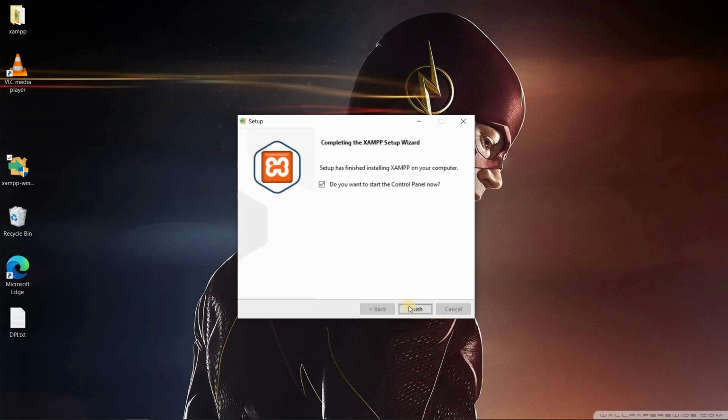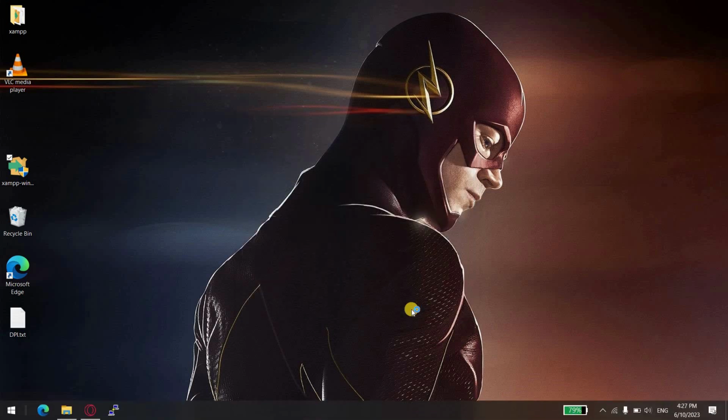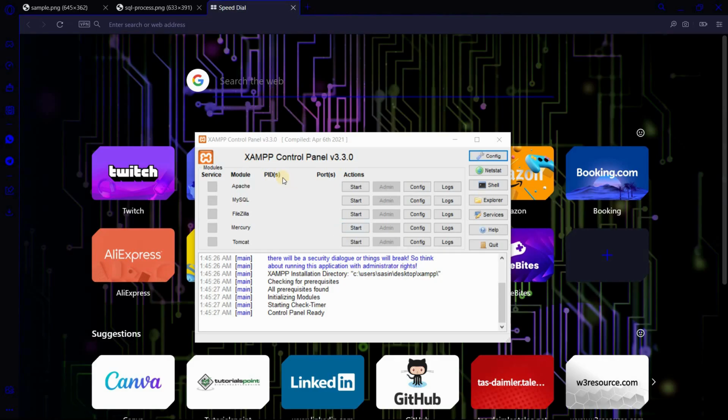Now that we have installed XAMPP, let us explore some features of XAMPP. After installing XAMPP, we can open XAMPP control panel. It provides us various services. It provides us with Apache, MySQL, FileZilla, Mercury, and Tomcat. Apache is an HTTP server. MySQL provides SQL database server. FileZilla provides us with file transportation services. Mercury provides us email services, and Tomcat provides us a Java web framework server.